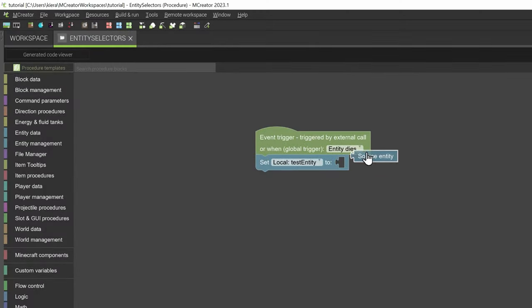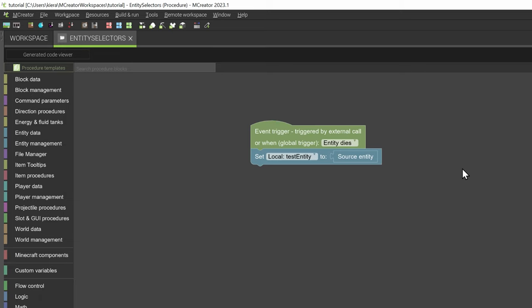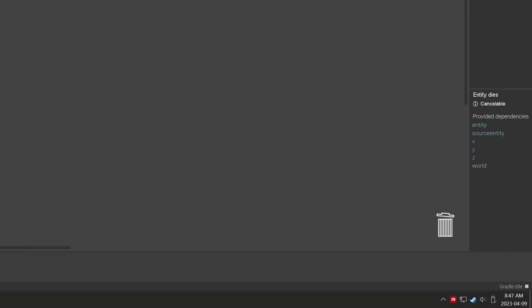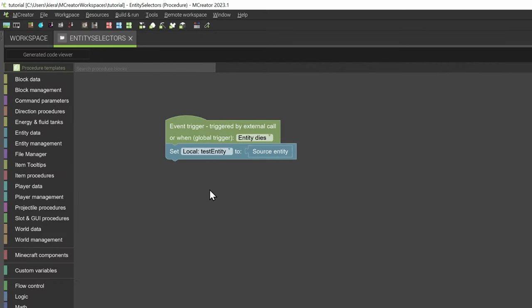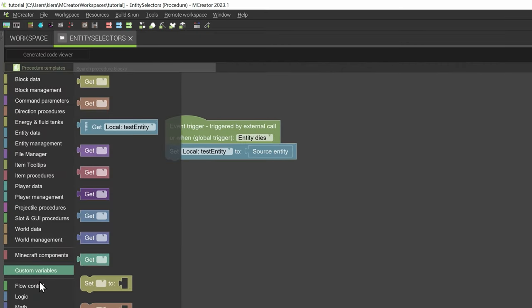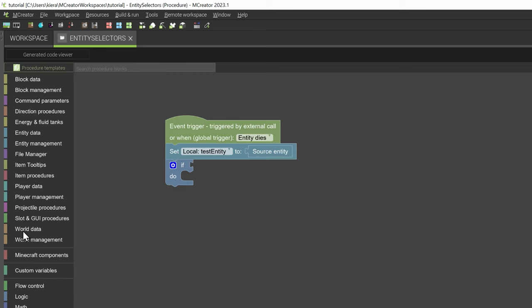The next one that we have is source entity. This one's a little bit different. This one requires a source entity dependency. So basically, it's a specific dependency that only some procedure triggers actually have.